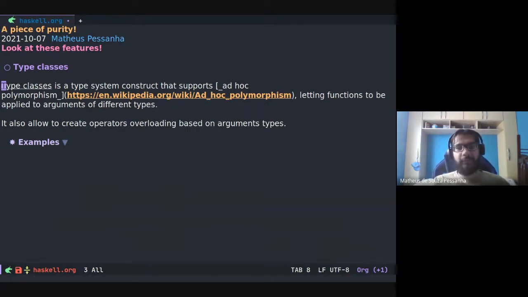Personally, my favorite feature is type classes, which is a type system construct that supports ad hoc polymorphism that lets you create operator overloading and functions to be applied to different types without changing the function itself.